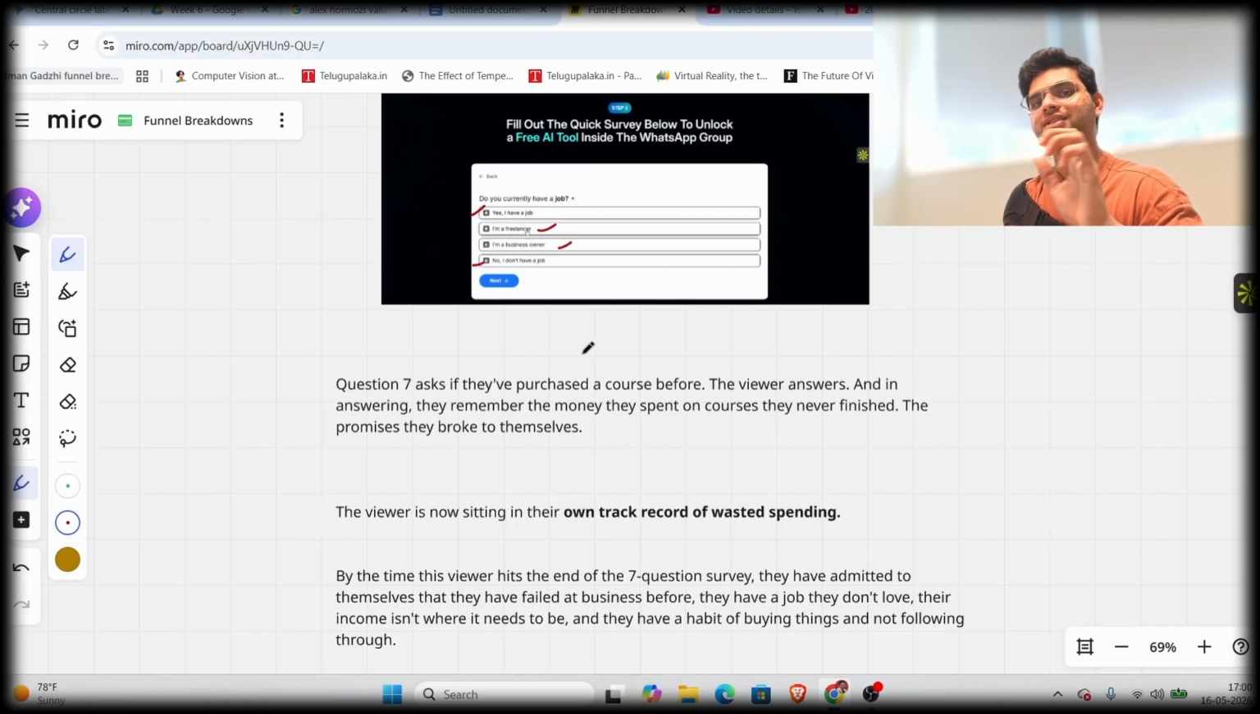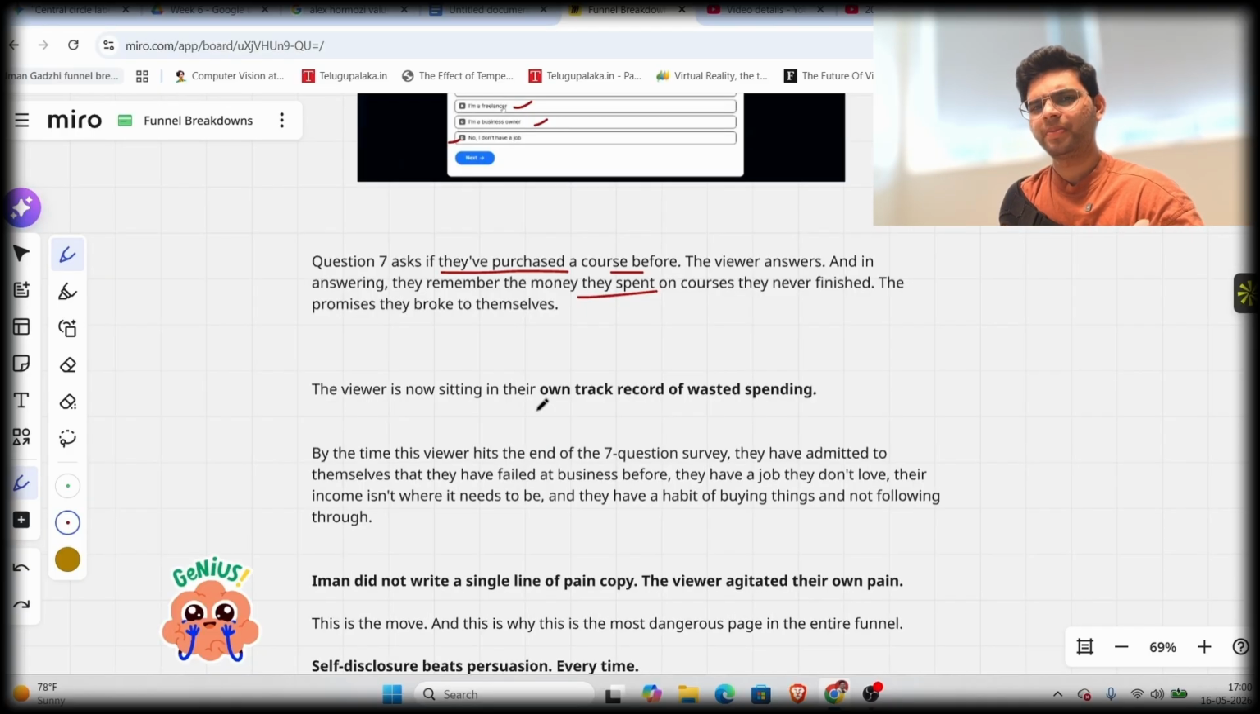Genius. Now look at the 7th question, okay? If you purchased a course before or not, that is the question about. And the viewer answers it, and while answering it, they remember the money they spent on courses that they never finished. Now this question is actually a little bit dangerous too, but Iman is so confident that he just thinks that his offer is a no-brainer, and that's why he asks this question. Okay, so basically the viewer is now sitting on their own track record of wasted spending.